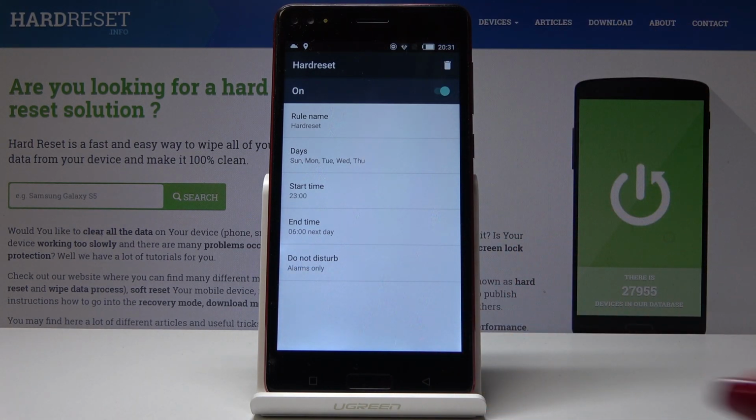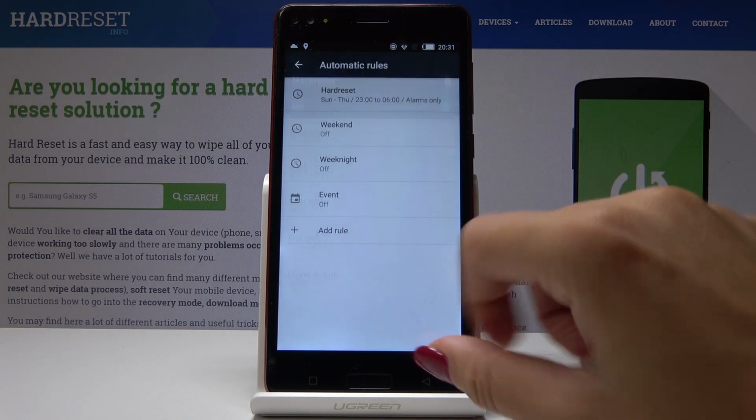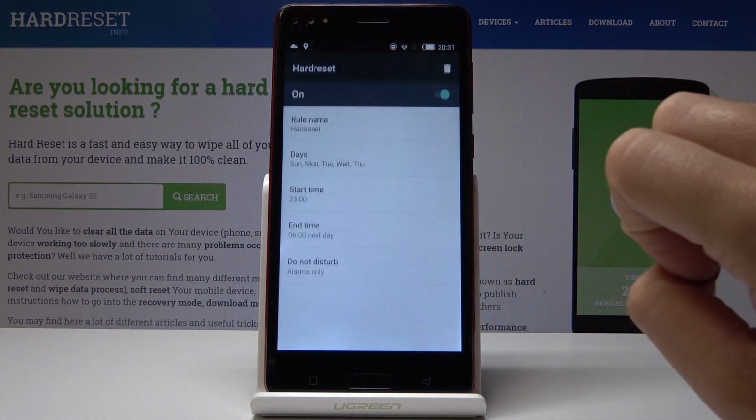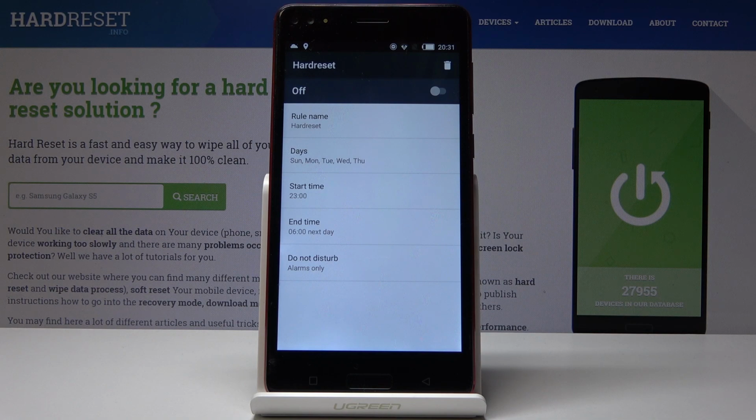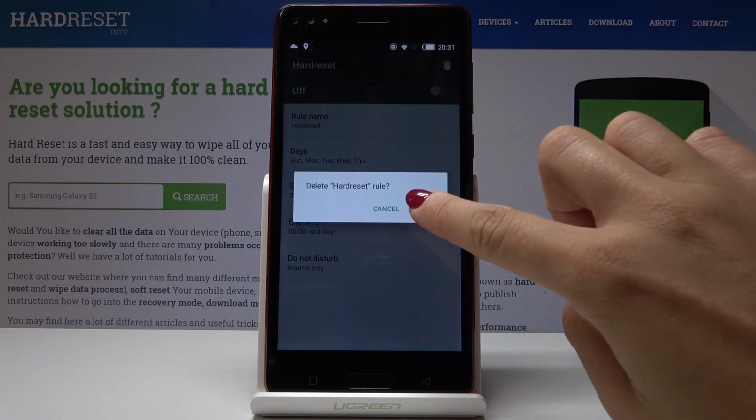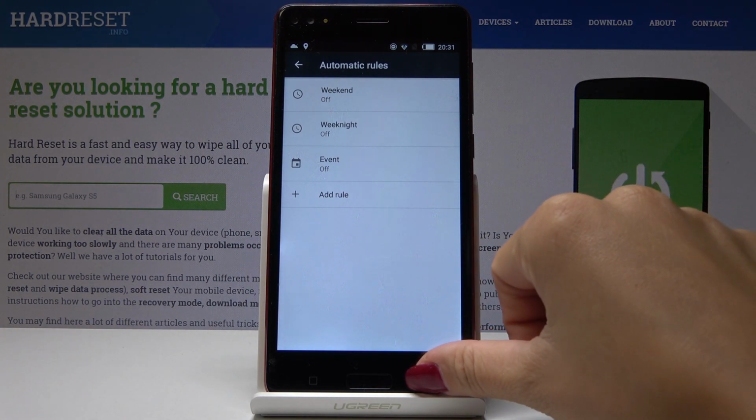Let's go back. You can obviously switch off this rule whenever you want to. Simply open it. Here it is. And you can switch it off this way if you would like to permanently remove this option. Tap on the bin icon and confirm that you would like to delete this rule.